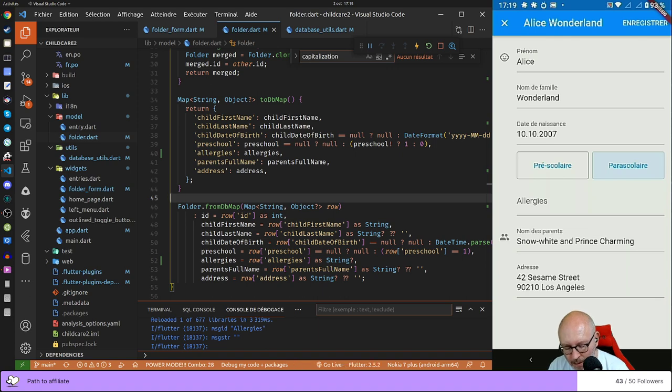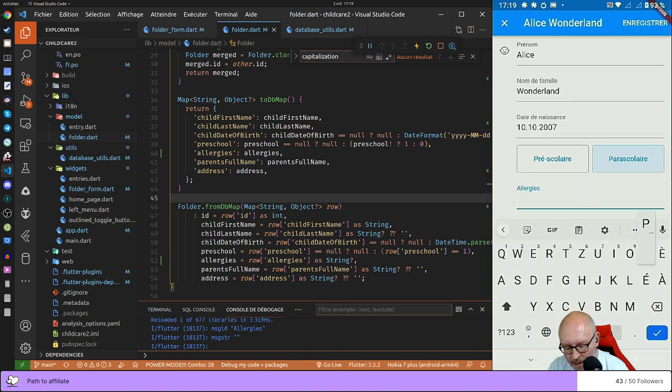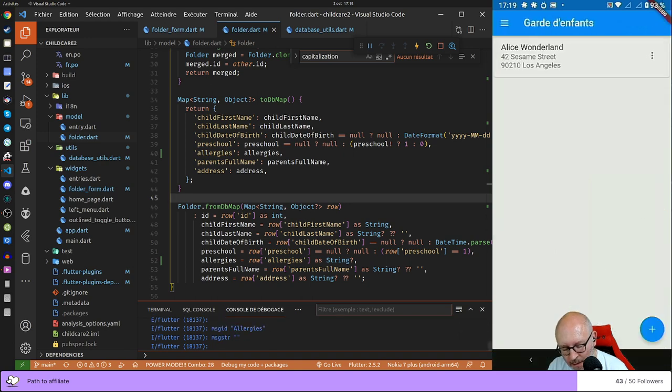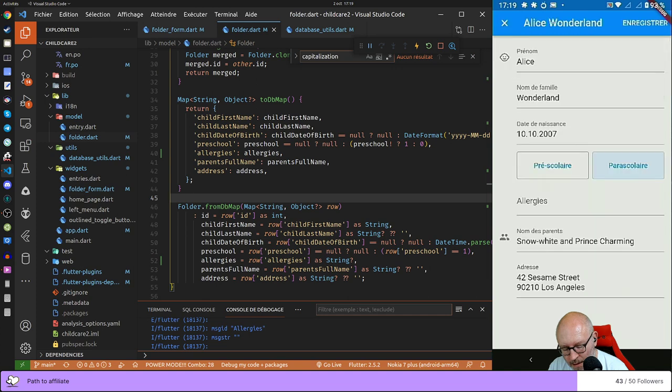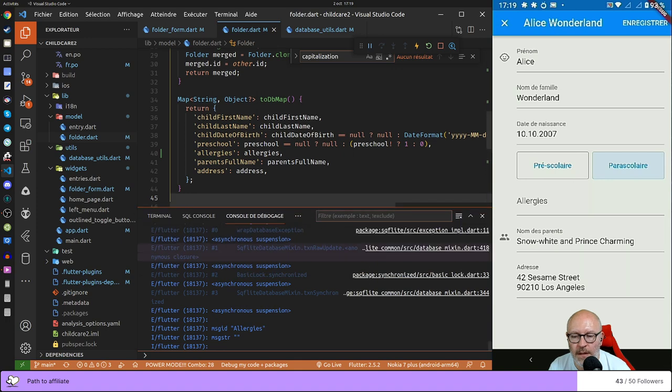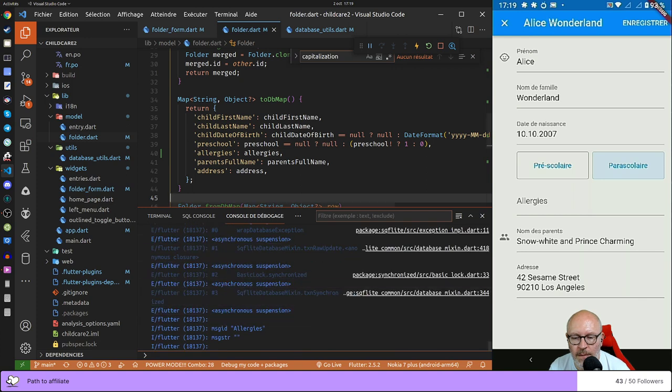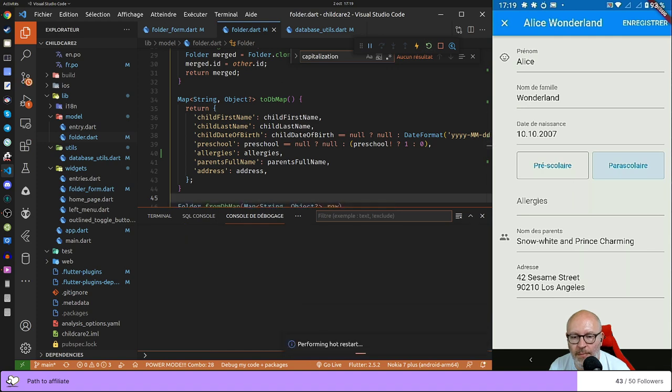So let's say that Alice is allergic to peanuts and save that. And then go back to that and it didn't work. Why am I not surprised? Look at that. No such column allergies. Update folder set. Which means it probably didn't restart the app properly, and then it did not update the database.